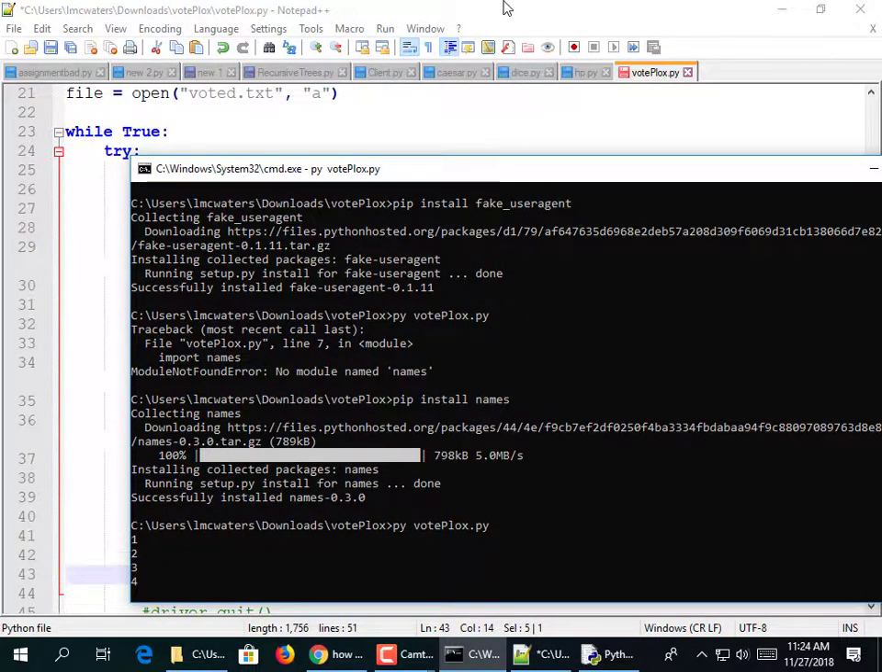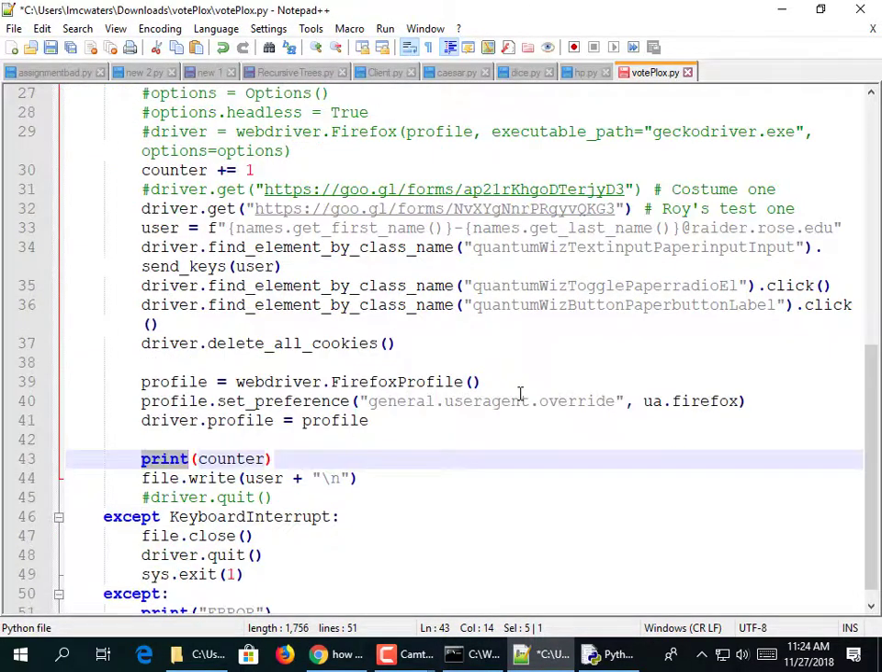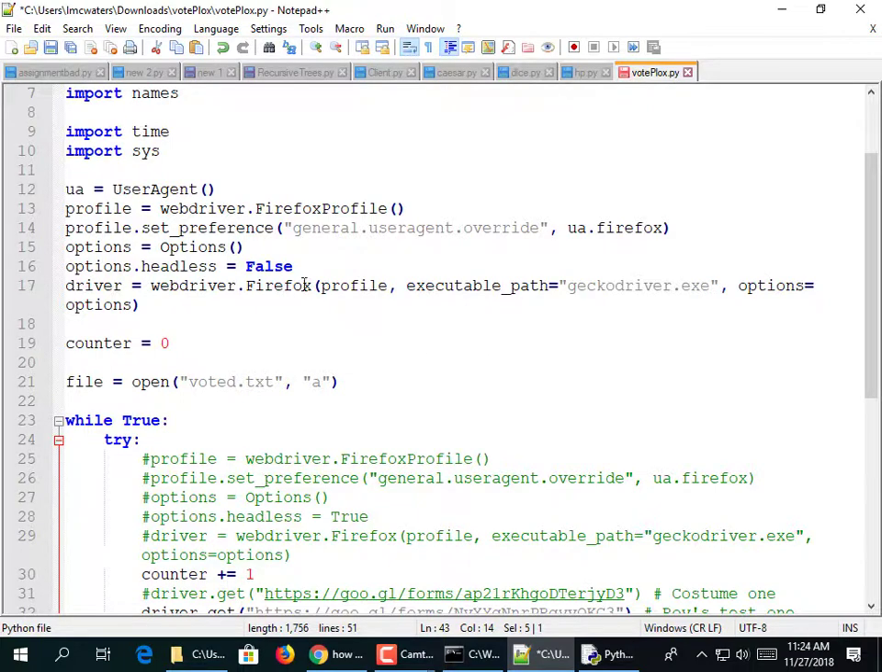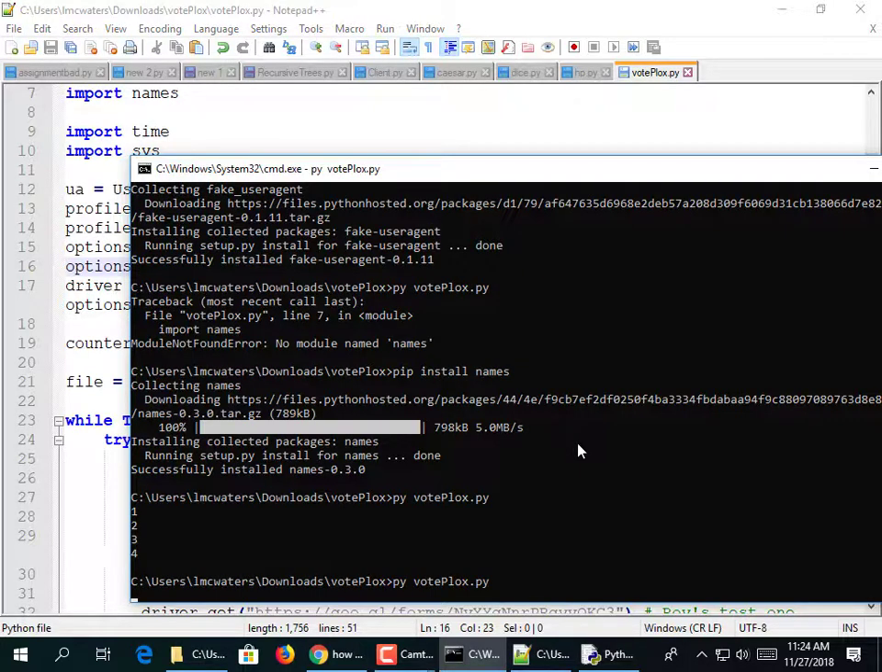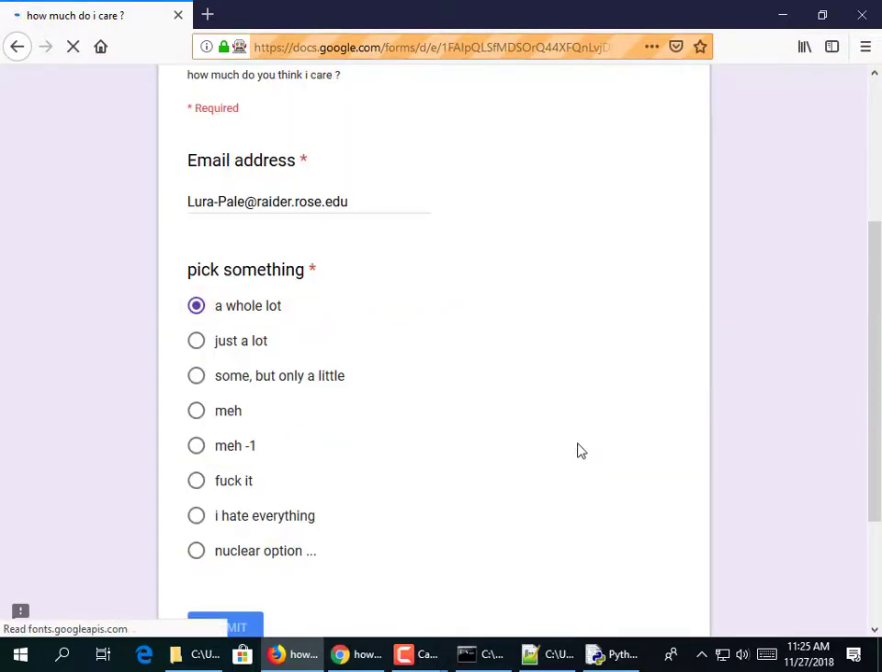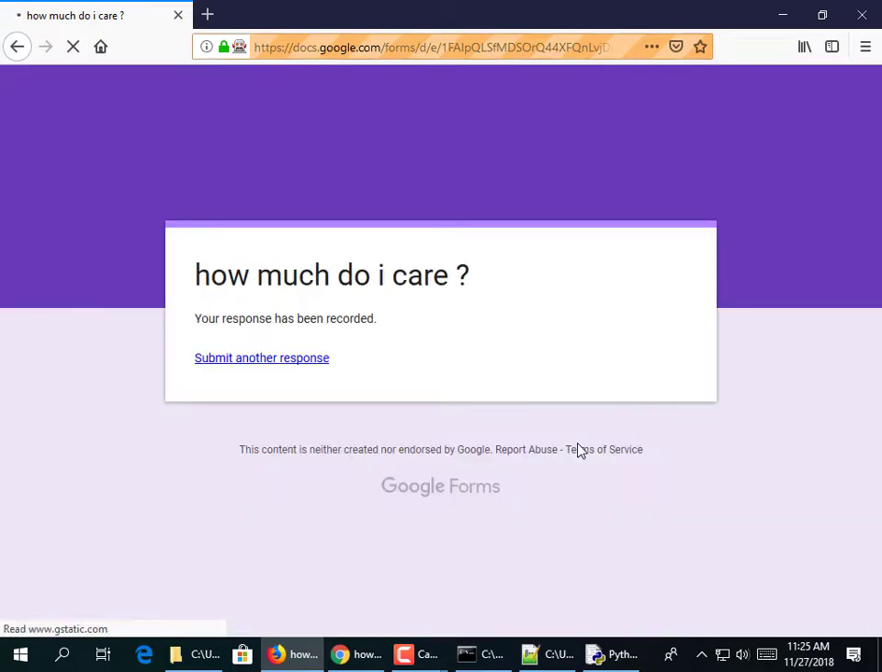Hang on. Oh, I didn't save it. There we go. The problem with using the Gecko driver is that it does take longer than just sending requests. So here it's actually working.